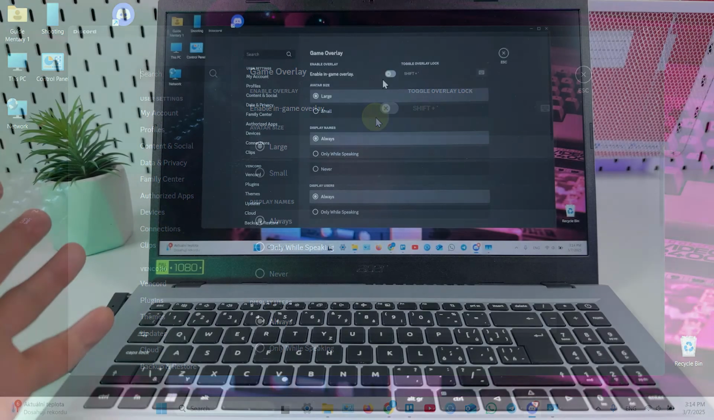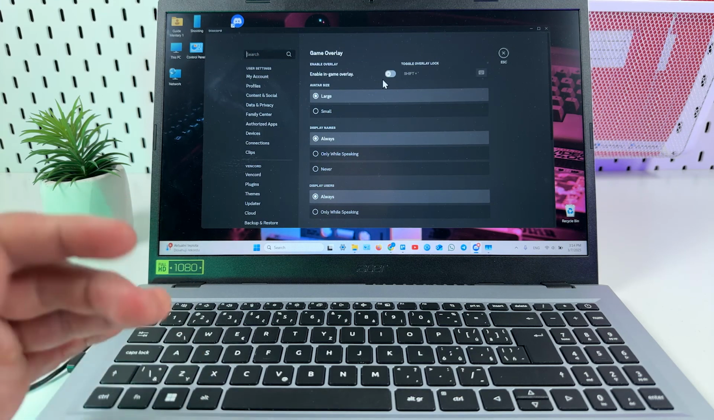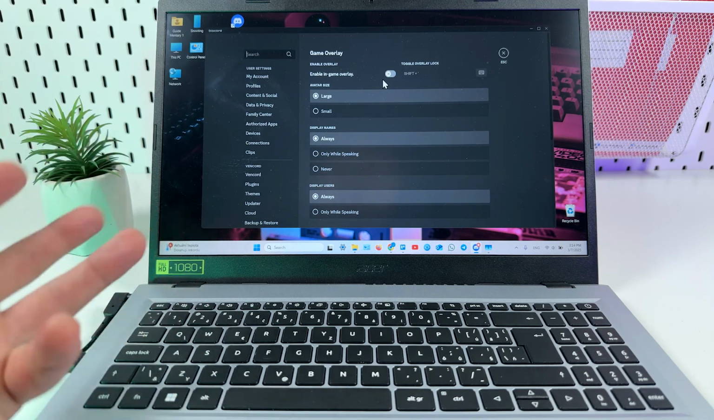And guys, these simple steps can help you to reduce Discord memory usage. I hope this was helpful.